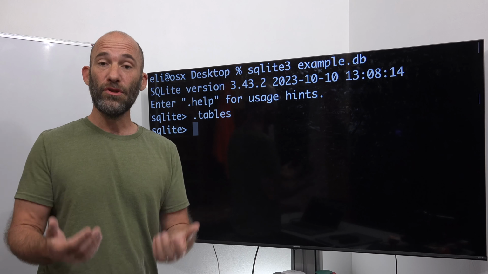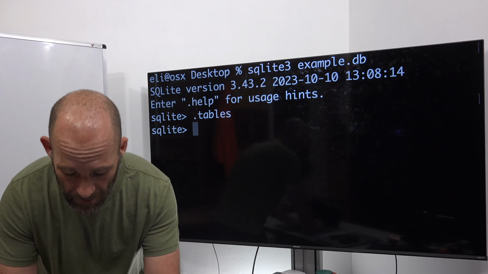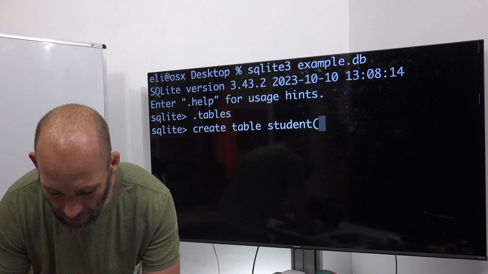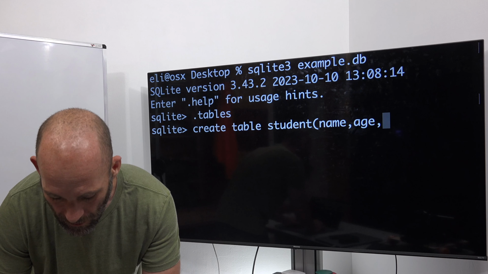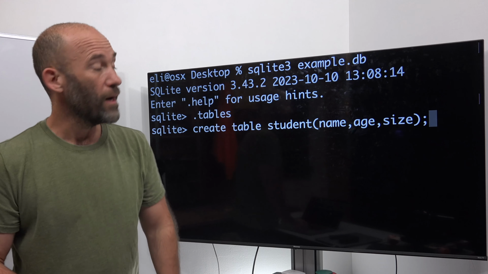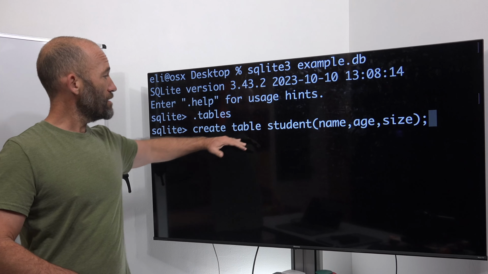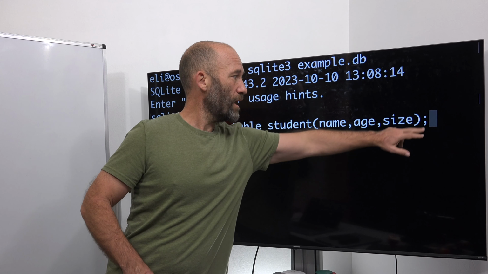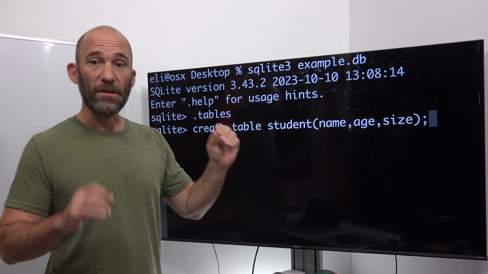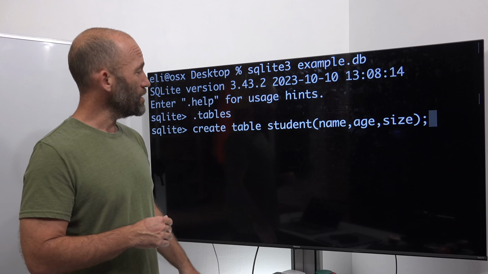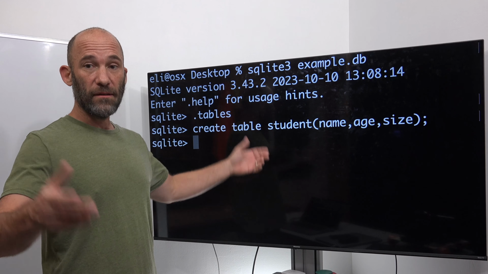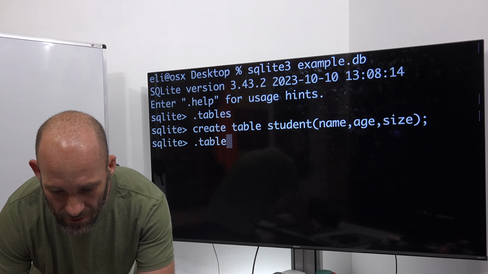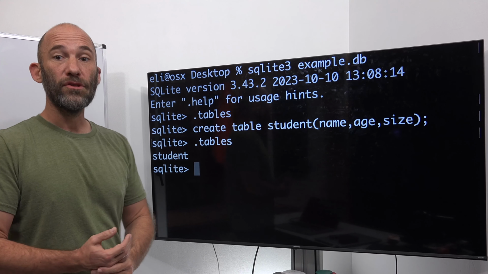So I'm going to create that student table, and we're not going to assign any data types to it. So we do create table student, and then we say name, age, and size. And we do a semicolon. So we're going to create a table named student. One column is going to be name, one column is going to be age, one column is going to be size. We close with the semicolon because you always need a semicolon in SQL, structured query language, and then we hit enter. Basically, as long as there are no problems, we don't get a response back, and it'll be fine. If we do .tables, just to show you, we can see we now have the student table there.